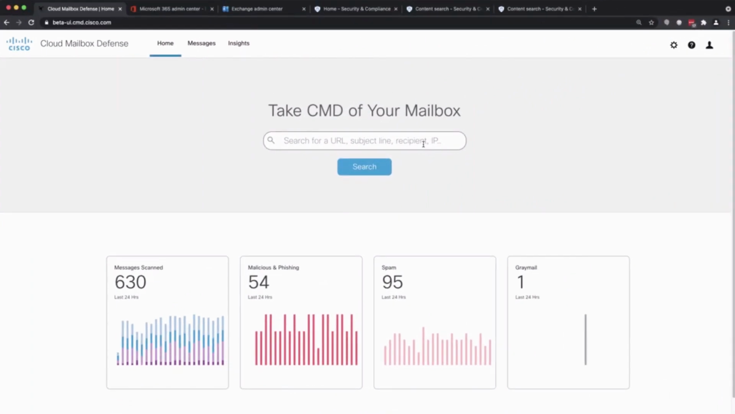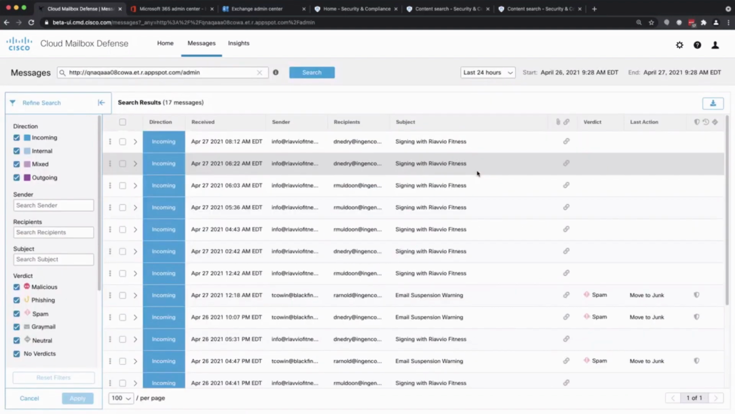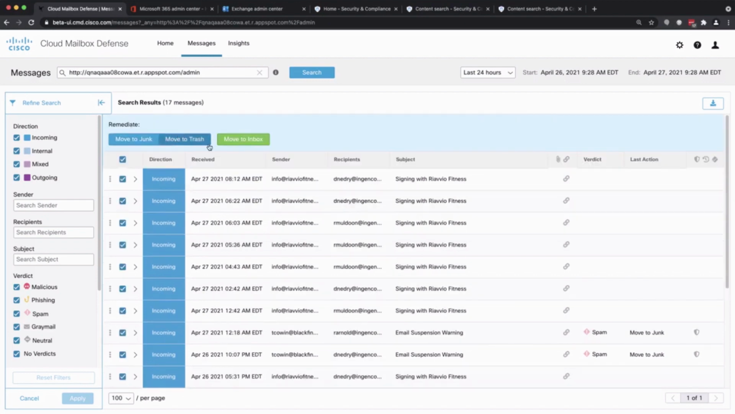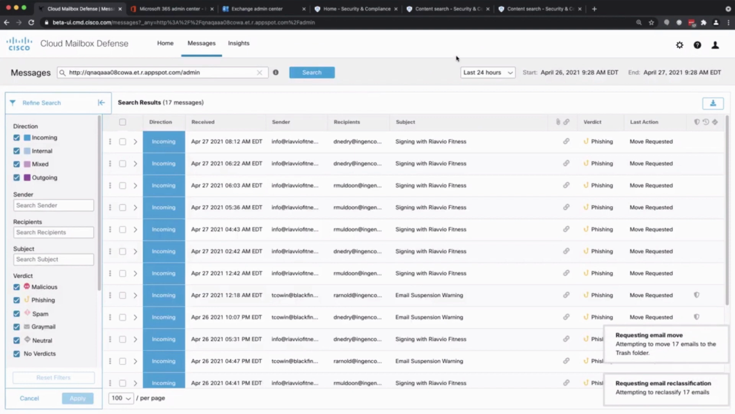From the home page, the admin can search for any number of things associated with their messages, including the phishing URL that was reported in the user's ticket. Within seconds, all of the messages containing the link are returned, and with a couple of clicks, the messages can be removed from all inboxes.